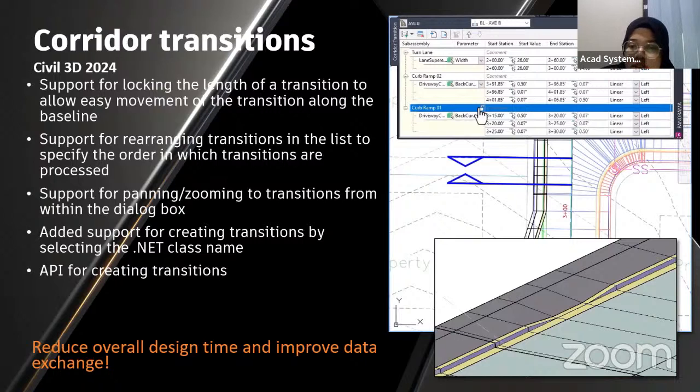What are corridor transitions? If you want to widen your corridor, you just use this corridor transition. Before that, if you wanted to change the width of your corridor, you needed to go to the target, set the profile and so on. Now, using the corridor transition, you can specify where you want to make your corridor wider, from what station to what station, and what the value of your widened area is. You can insert it using the corridor transition.